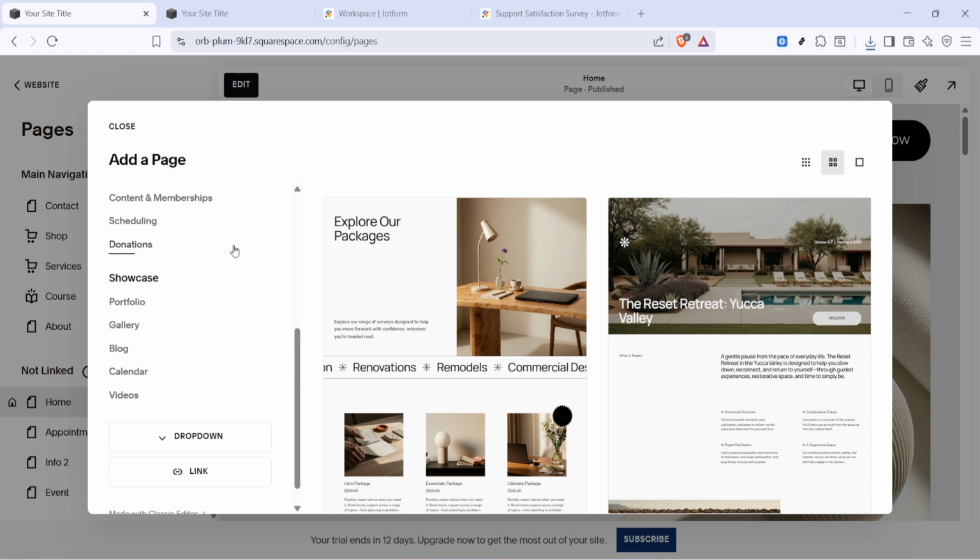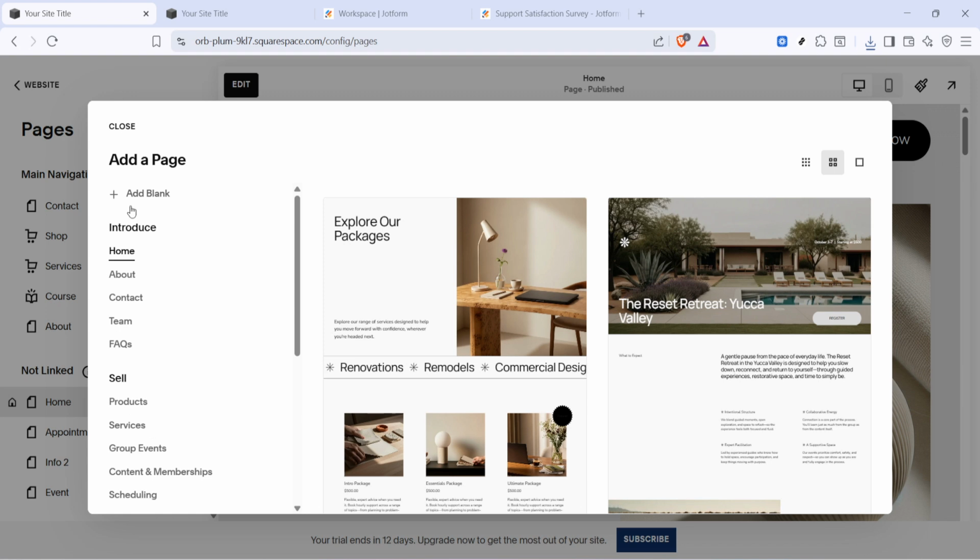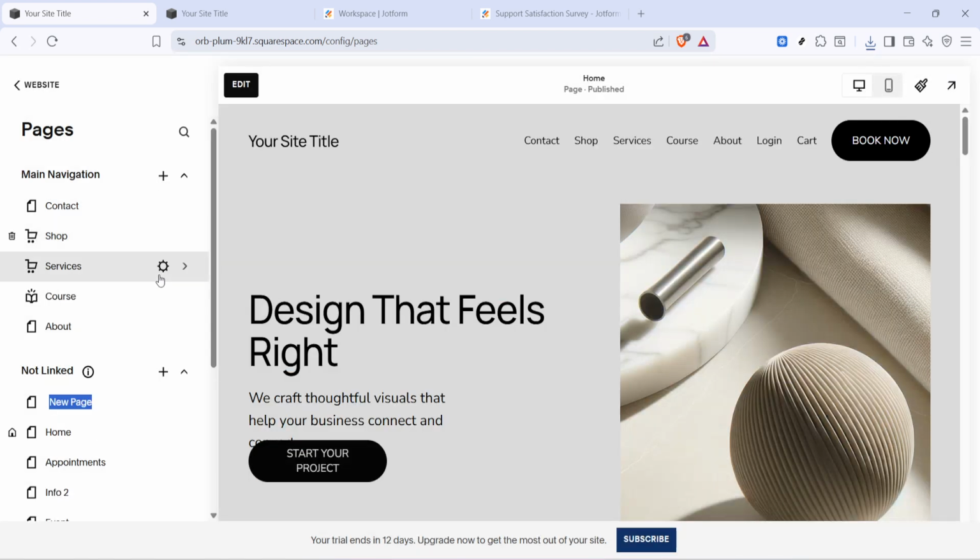When the creation dialog opens, choose Add Blank. Starting with a blank canvas gives you complete control over the layout and keeps distractions to a minimum, ideal for a focused landing experience. Next, select Page. This creates a regular page rather than a folder, blog, or collection, which is exactly what we need for a straightforward landing page. Give the page a clear name.